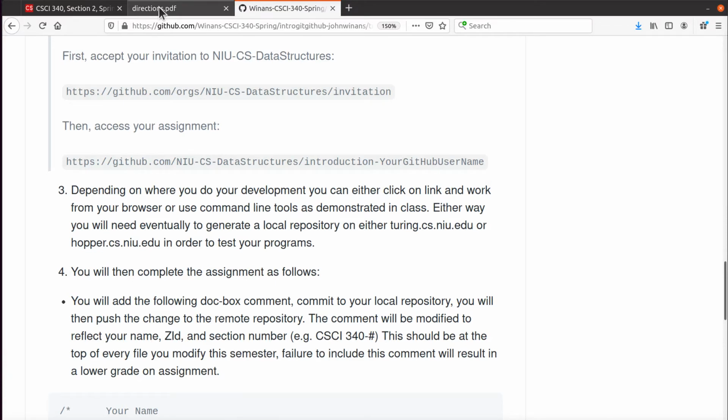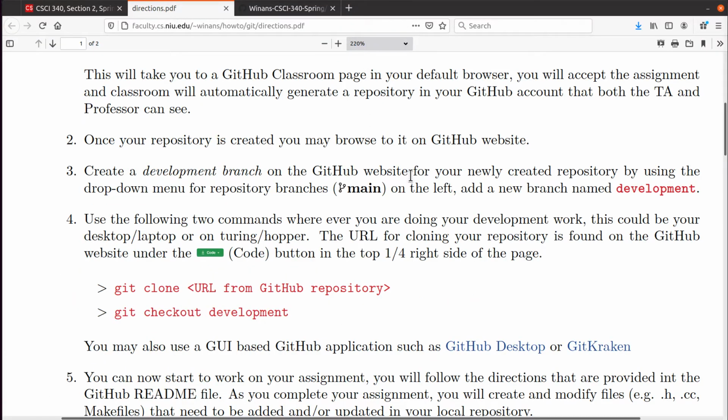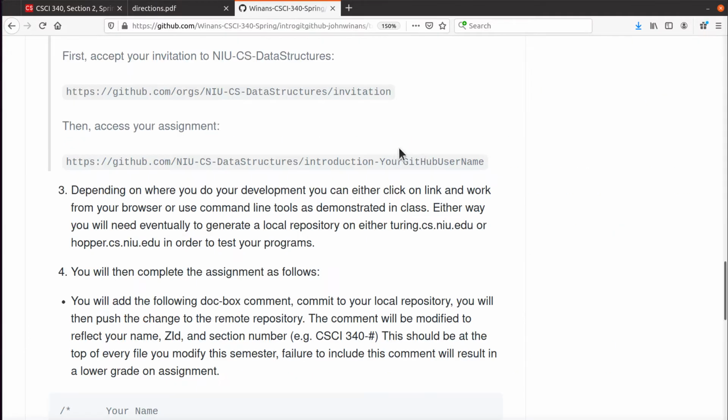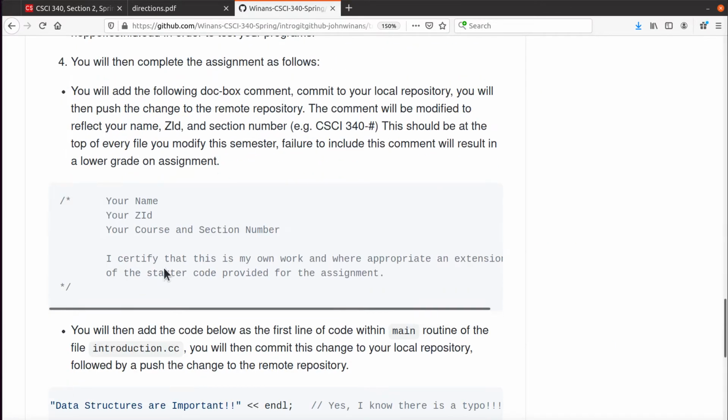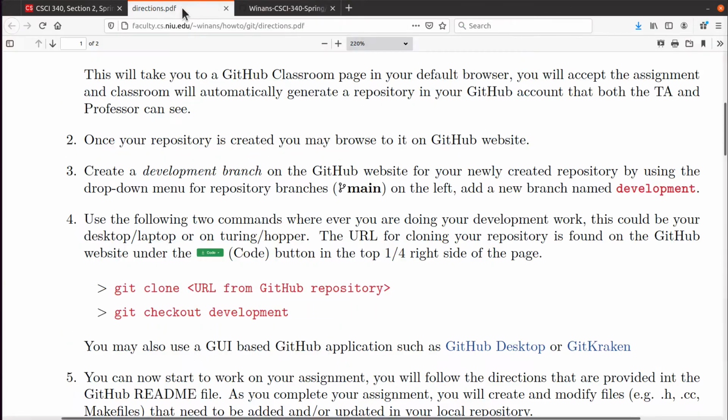So let's look and see back over here at the higher-level directions. So what's going on here? This is the assignment you're supposed to accomplish, and these are the one-step-at-a-time instructions on how to use GitHub, right? Right now, we should merge this document together.